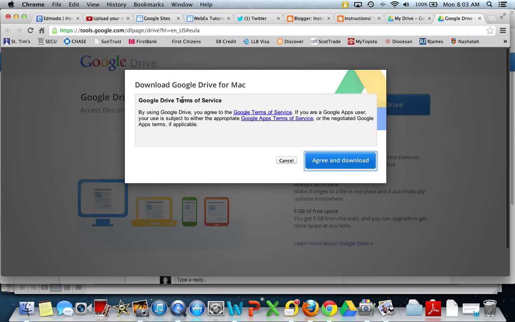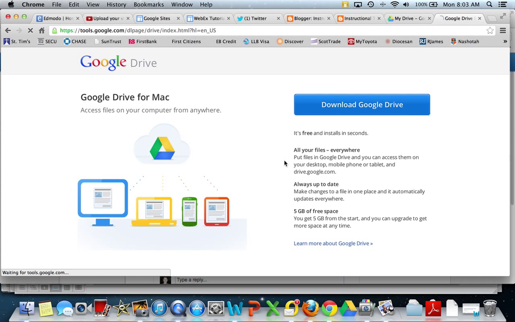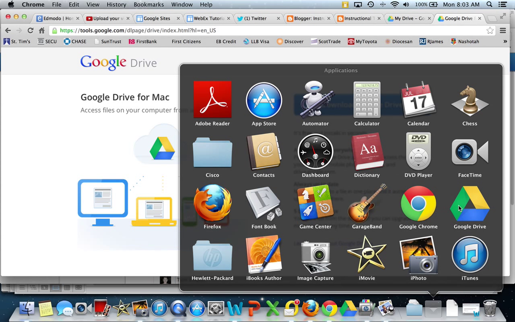When you do that, it's going to automatically detect if you have a Mac or a PC, and it's going to bring up the terms of service. You will click Agree and Download. Once everything is downloaded, you go to the Applications folder where you will see Google Drive has been installed.